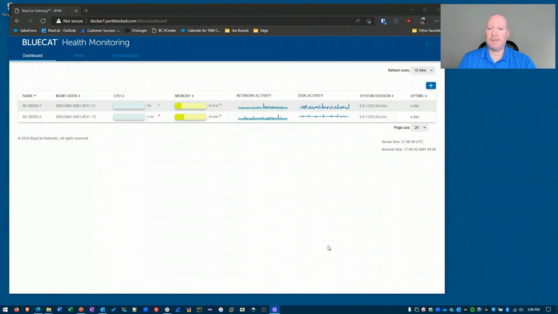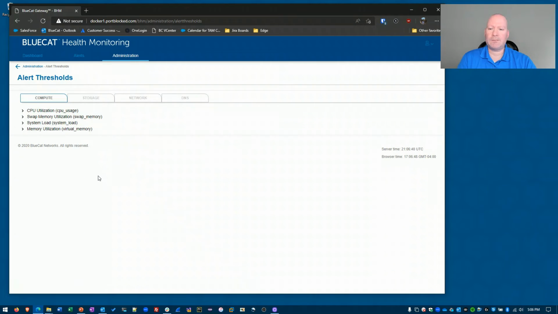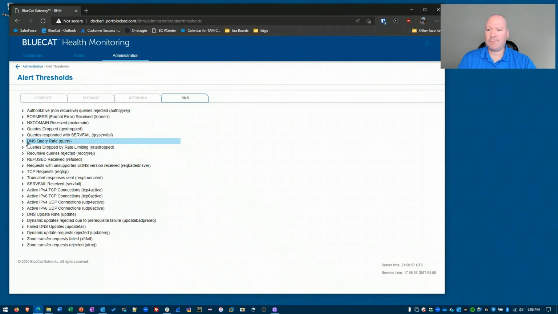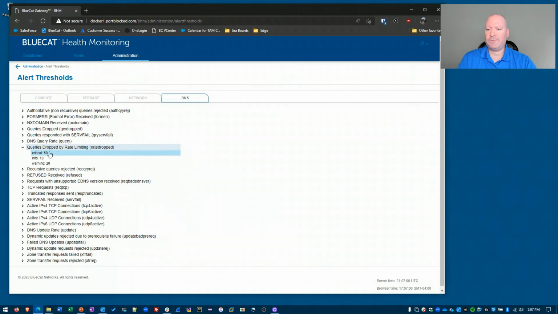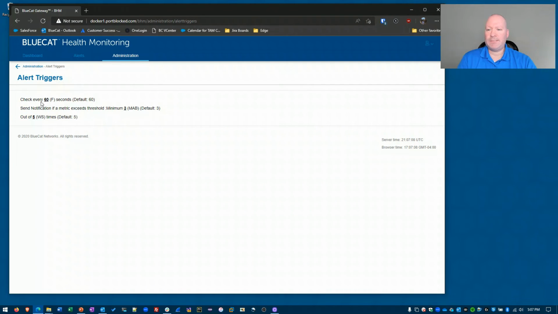Alerts can be configured at two levels, at a global level and a per server level. To configure alerts at the global level, we click on Administration, Alert Thresholds. And here we have the different options for compute, storage, network, and DNS. Here we can set the different types of alert thresholds for when an alert will be triggered. To configure the triggers for the alerts, we click on the alert triggers configuration, and here we check every 60 seconds. We send a notification if 3 failures occur out of 5 times.